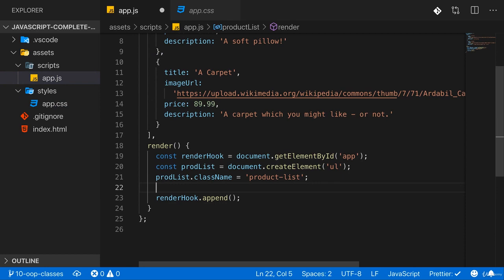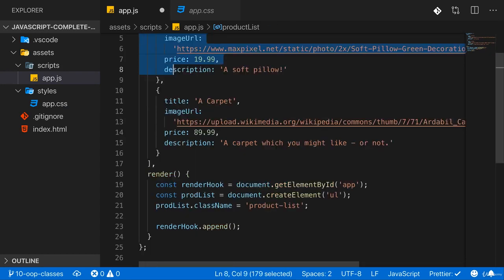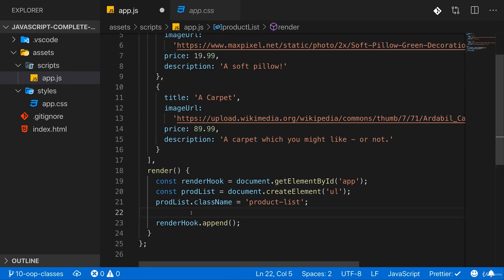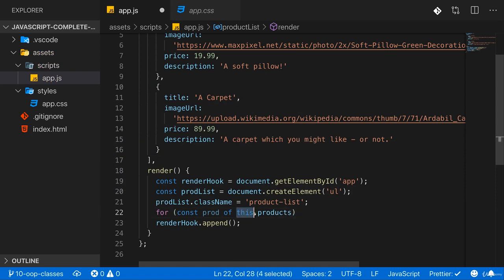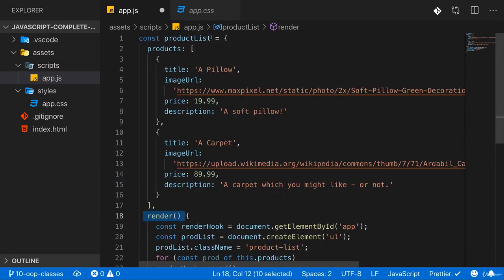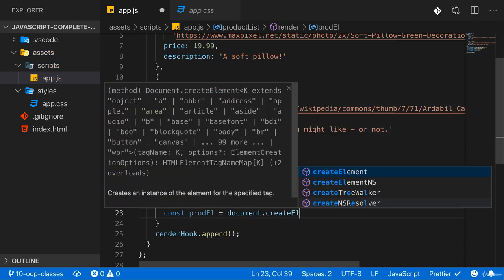So now that's that. And now on that list, I want to render my different product items. So the different products I have here. So now we need to add the logic to render a single product here. So for that, we can go through all the products of this productList. So this here, if we call render correctly, should refer to this productList object, and therefore this products refers to this array. So I'm going through all the elements in there. And then for every product there, we also need to create a new element which we can append to the DOM. So let's create a prodEl here with document.createElement.